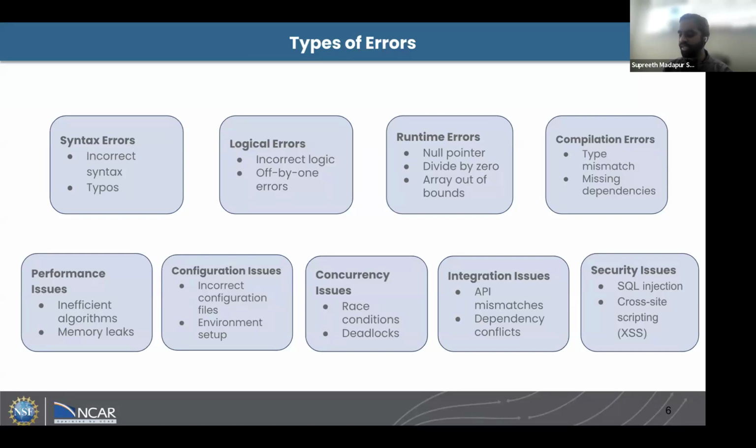So the first one would be the syntax errors. These are relatively simple to debug. Even if you use an IDE like VS Code, you can use a linter, or the IDE can point out some of these incorrect syntaxes or typos that you have in your code. But Copilot can be robust and help you debug more complex syntax errors.